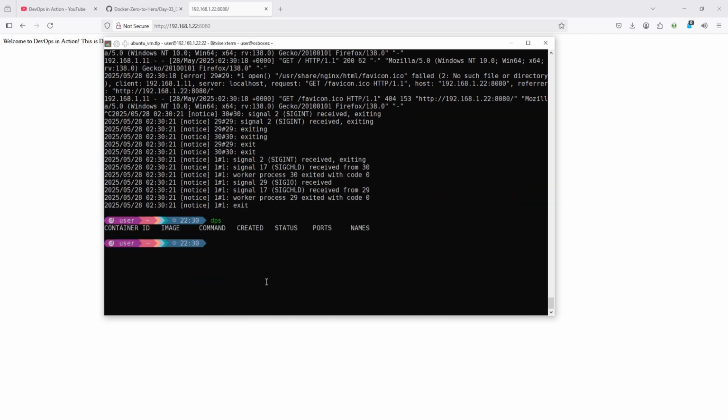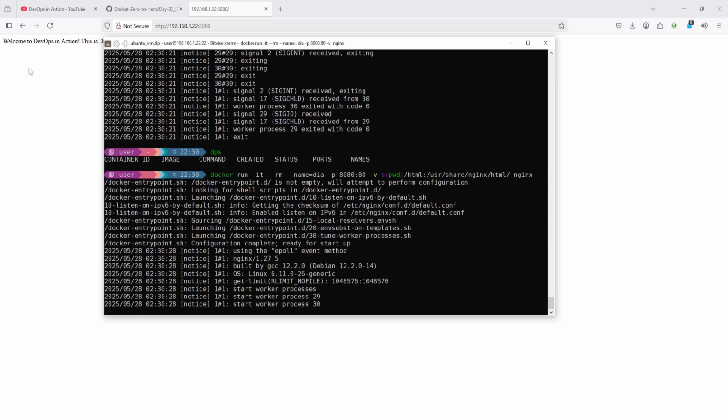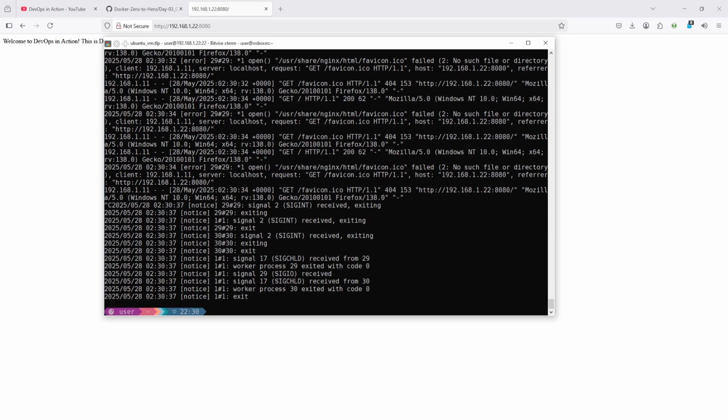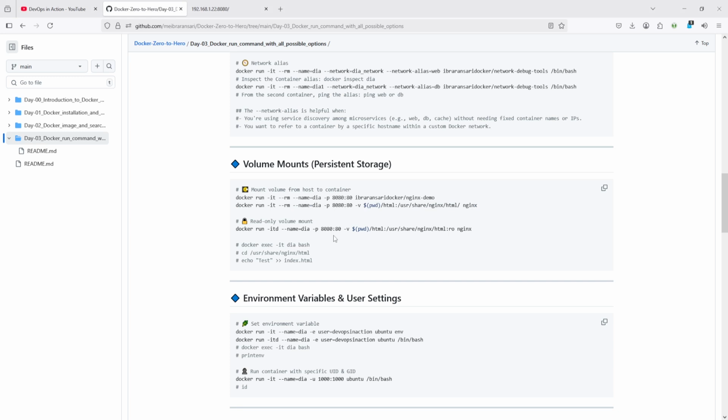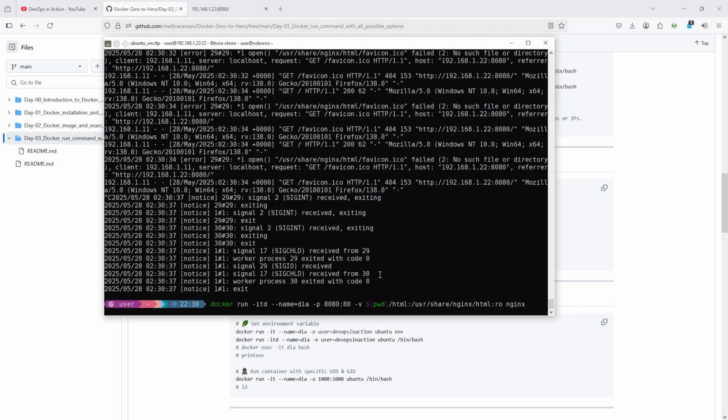You can see here the container is gone, but again when I run the same thing my changes will be there. You can see my changes are persisted, right? And you can add one more thing here. You can bind mount your volume as read-only, so no one can change it from the container.